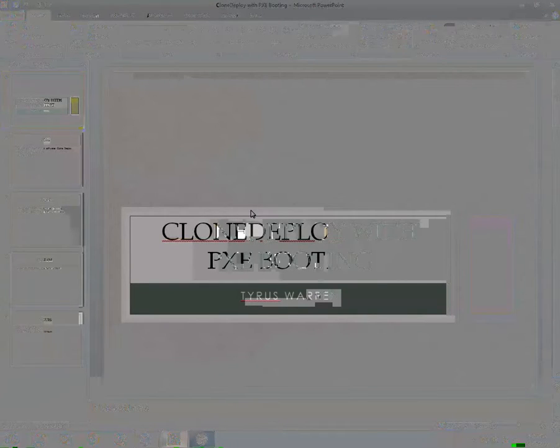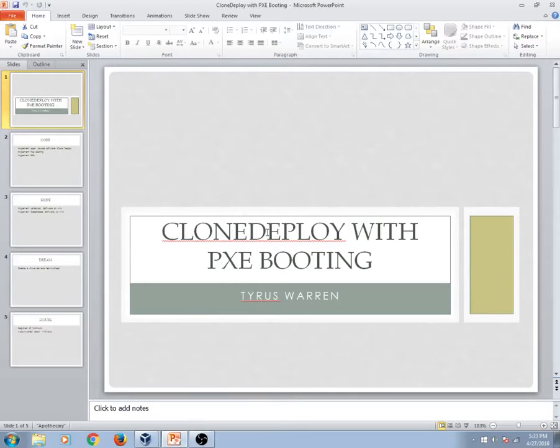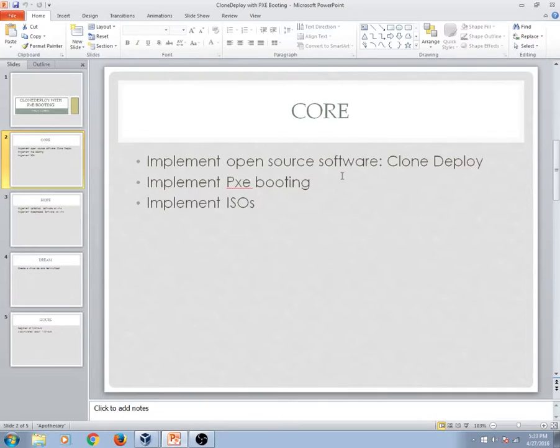My name's Tyrus and I'm presenting my senior project right now on CloneDeploy with PXE booting. Let's go to my core task. My core task was to implement open source software for cloning and imaging, which is CloneDeploy, implement PXE booting with CloneDeploy, and implement enough ISOs to build my own VM farm to upload and deploy.